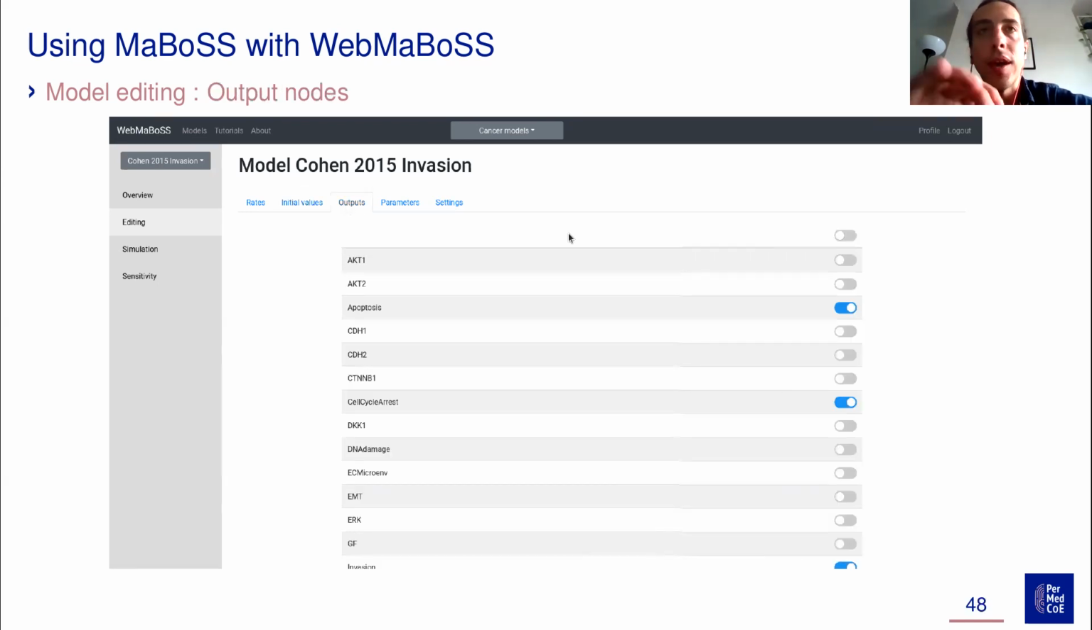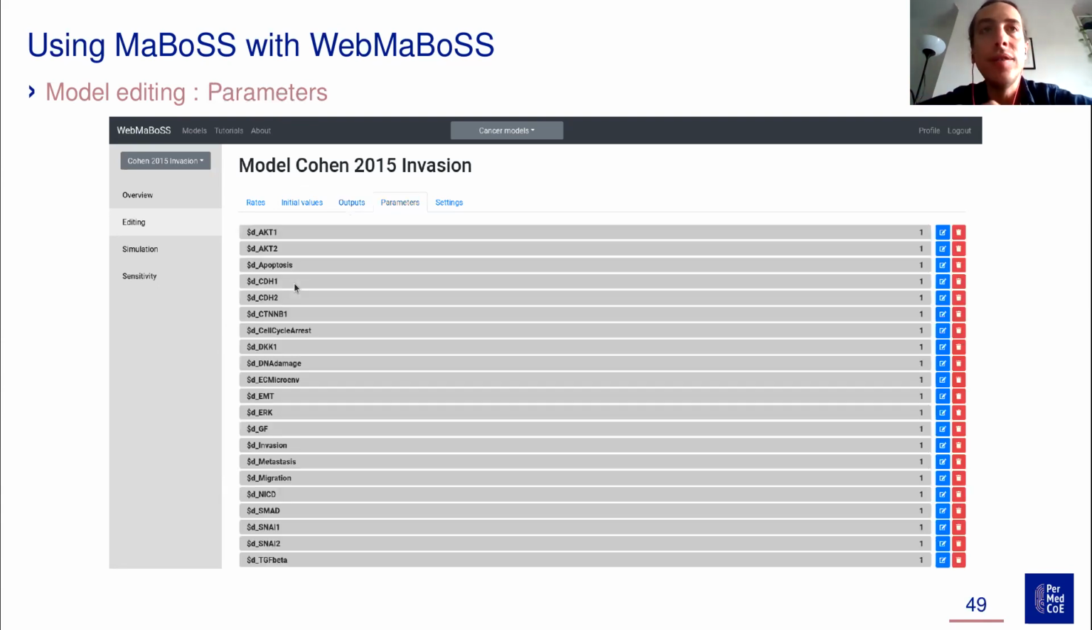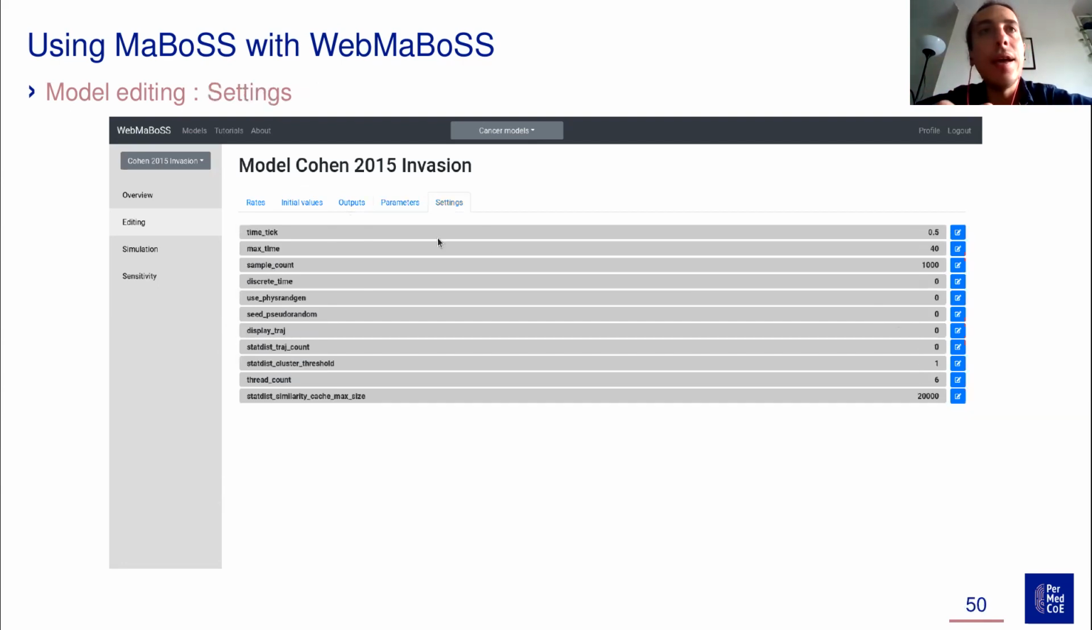You also have, again, output values to be able to define which nodes you want to plot in your simulation. Parameters, like it can be parameters which are used for the kinetic rates to activate or inactivate the nodes. And finally, settings. You have here all the possible settings of this MaBoSS simulation with the max time, the sample count, the time tick, so the interval between each time point of a simulation.